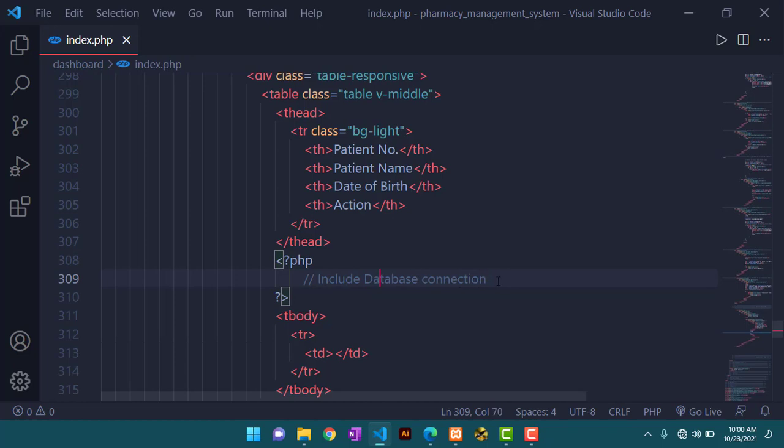So we have our database connection in a folder named includes. So that is outside the dashboard. Right now we are within the dashboard folder, and the connection to the database is outside that. So how we are going to have that is we are going to get out of the dashboard folder and then get into the includes folder, where we have the con.php, which is a script that is helping us to connect to the database.